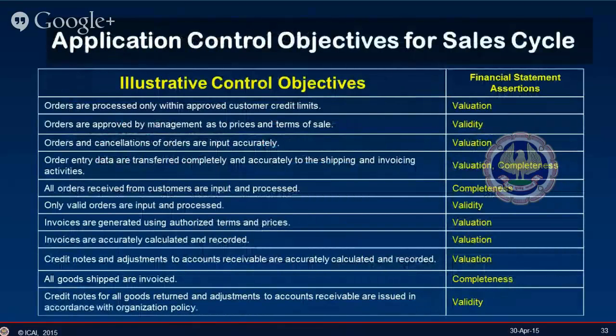Now let's say if you're auditing the sales cycle, this is how you would establish the control objectives. What is most important when you're using CAAT software is to understand the business process. There are 2 key things you need to understand when you're using CAAT. One is the business process. Second is the data or the information, in what format and where it's available.